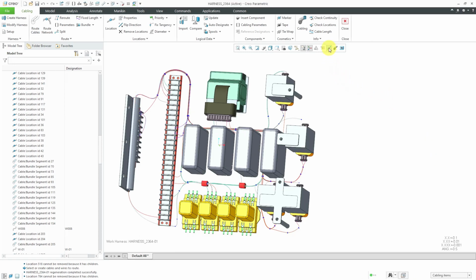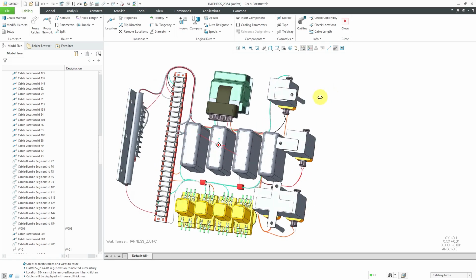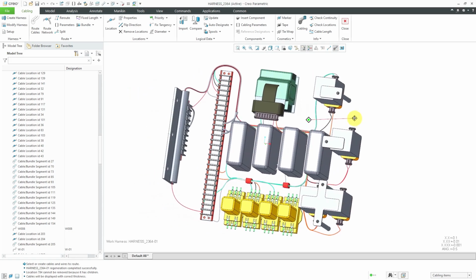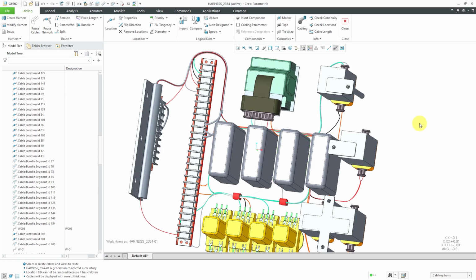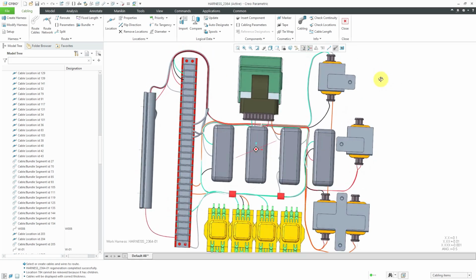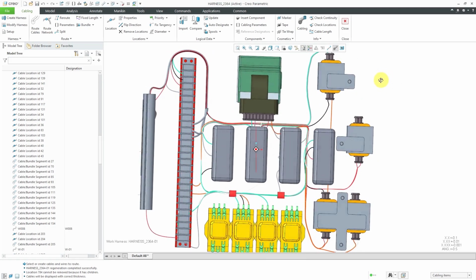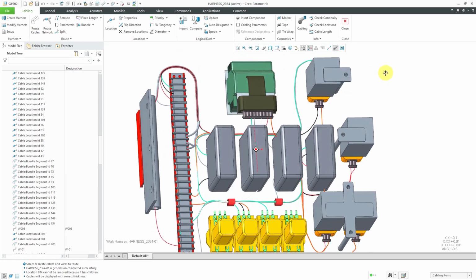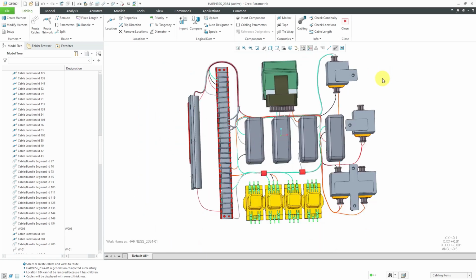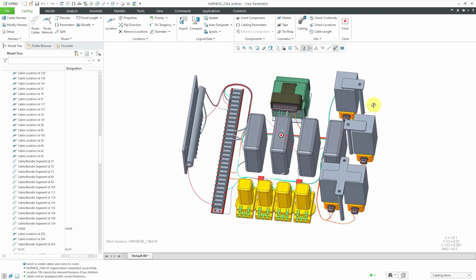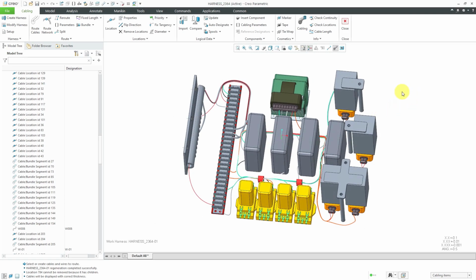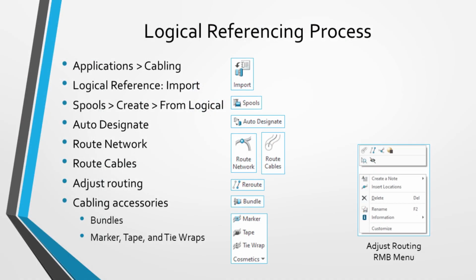And I'm going to change from a centerline display to a thick cable display. And be aware, when you change to a thick cable display, you're not going to be able to see the network. If you want to see the network, you need to be in the centerline display from the in-graphics toolbar. And so there you see how my wires and cables were routed in here using my logical referencing and using a network. I hope you enjoyed this video.